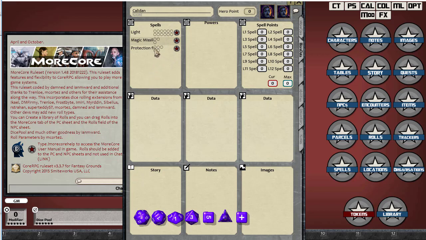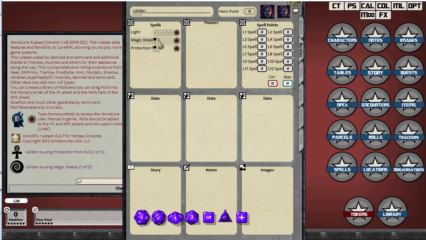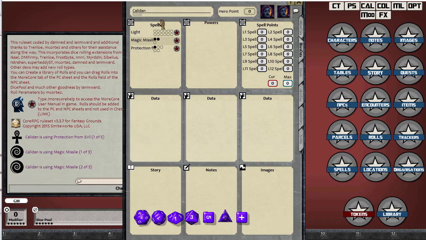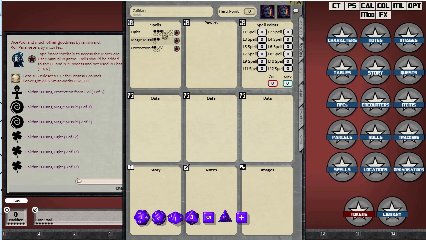So our character Caladan, she casts protection from evil, so it reports to chat Caladan is using protection from evil. Our usage is ticked off, it's incremented by 1, and we can also see that the spell has an icon sent to the chat message as well. Magic missile, Caladan is using magic missile, so it reports that she's used 1 of 3. Does it again, and it will say 2 of 3. And of course, with our cantrips, there's no actual limit of 12, but it's reporting that Caladan is casting that spell.